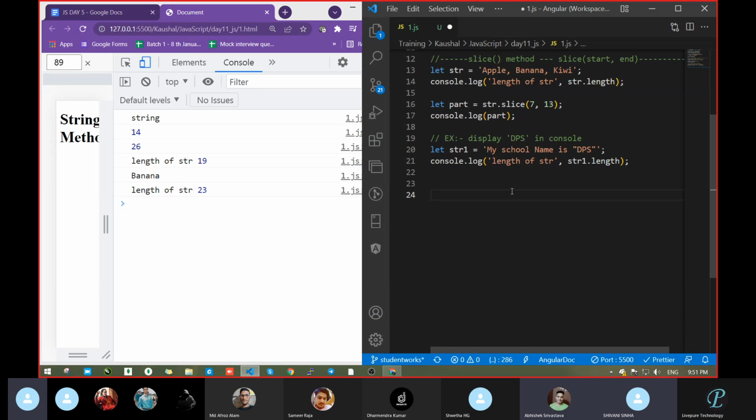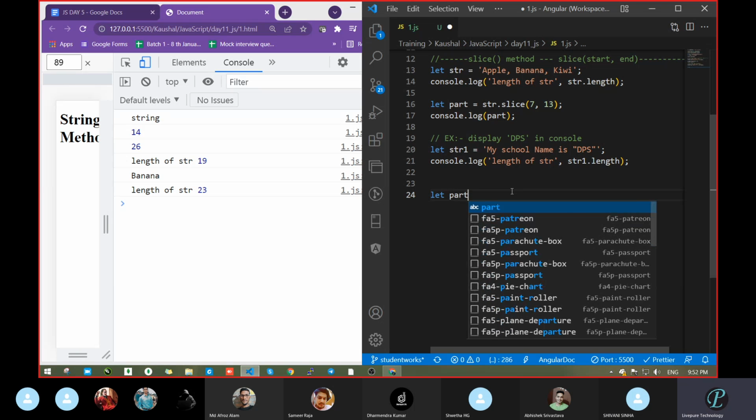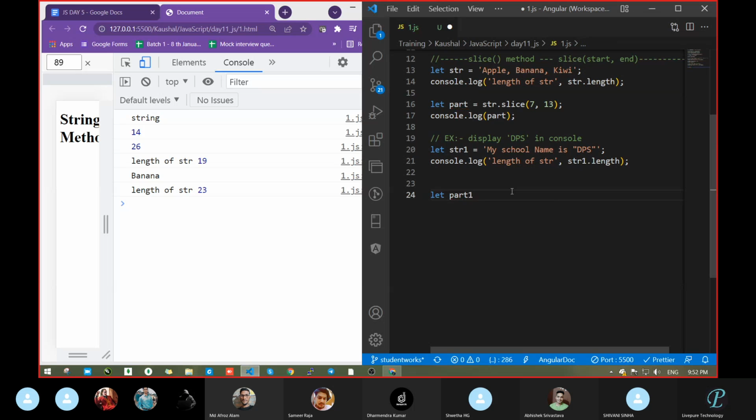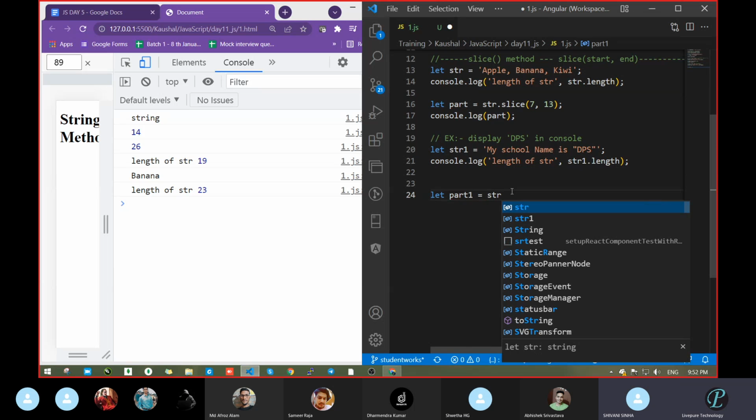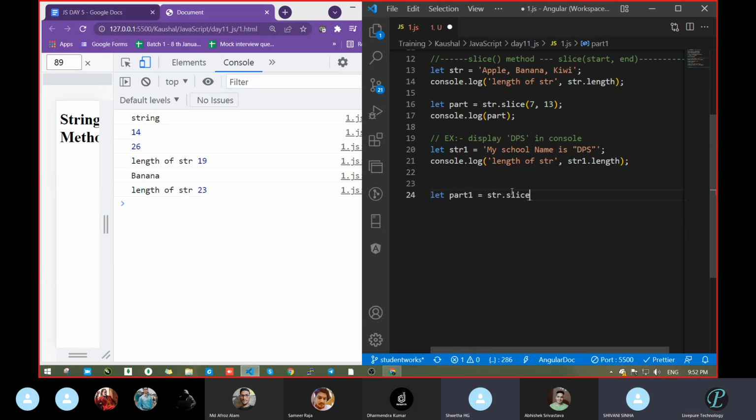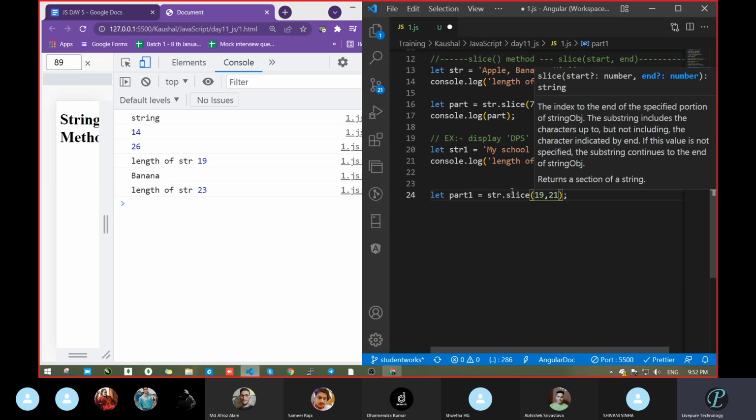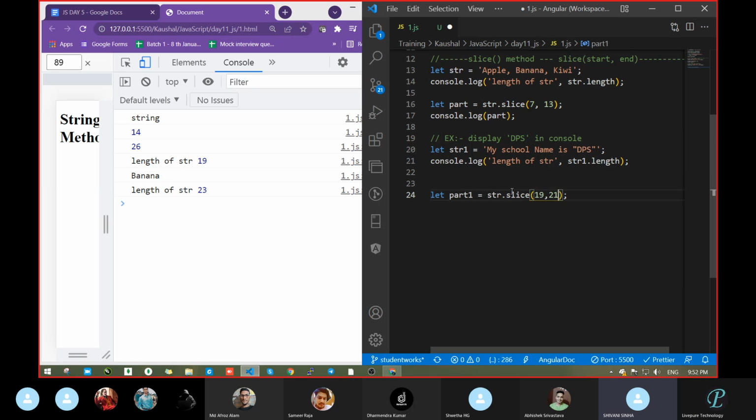Sir, console. First we take a let, one variable. Yeah, that will be good then actually. So then, str dot slice. Wait, make one variable part 1 equal to str dot slice. Take 19 comma 21, this becomes the starting, comma 21. Okay. Now save in console, console part 1.